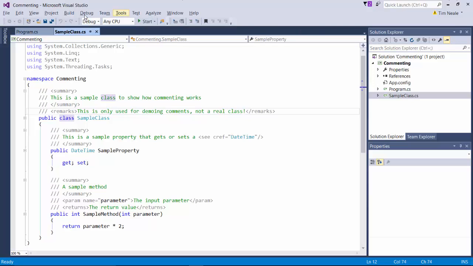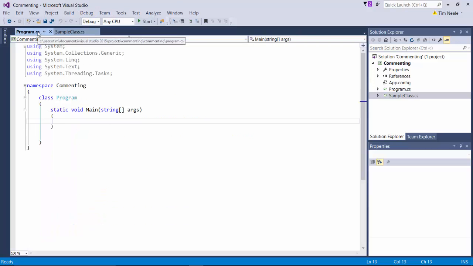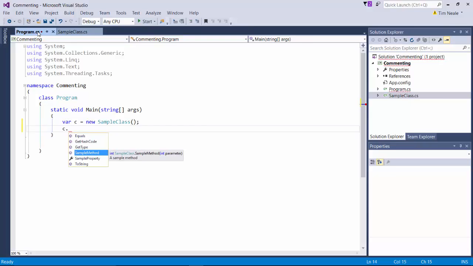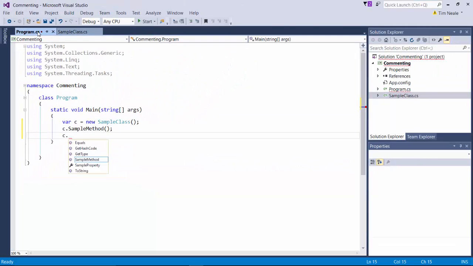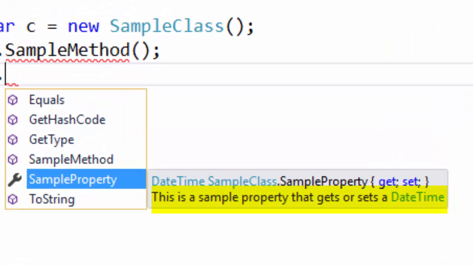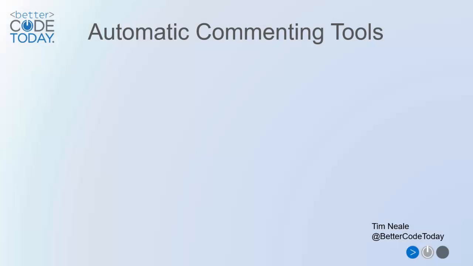So we'll see if I switch to another code window and create an instance of our class. When I go to select the sample method, you'll see that our comment appears next to the method, and the same is true if we go to access the property. Very simple. And to finish off, I just want to talk very briefly about automated commenting tools like GhostDoc. In short, I don't really like them.